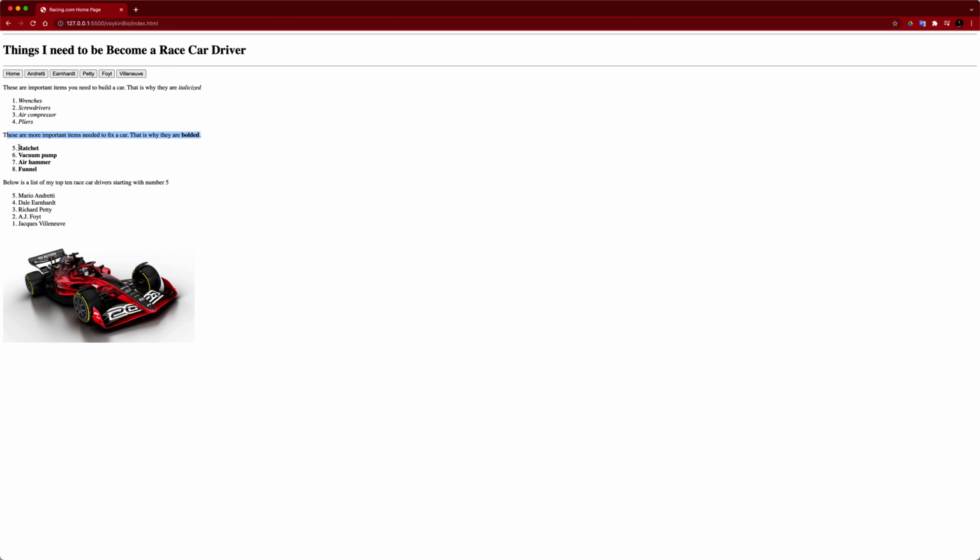And then I have another ordered list that is starting at number 5, so continuing on from the other list right here. So see if you can figure out how to do that, and then we want to take all the text that's in that ordered list and make it bold. And finally, another line of text followed by sort of my top 5 race car drivers starting at number 5.